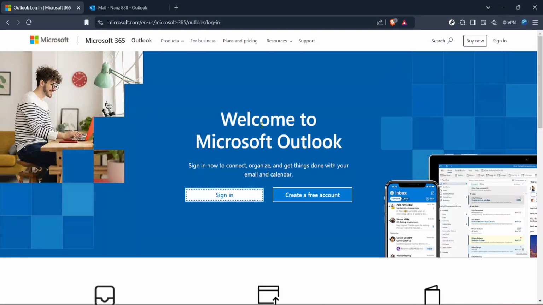In today's video, I'm going to teach you how to get Hotmail on your Android phone. We'll walk through a simple process so you can easily access your Hotmail account right from your mobile device. Whether you're setting it up for the first time or want to refresh your memory, this guide will help you stay connected with your emails wherever you are.